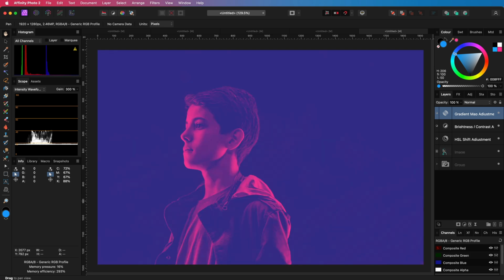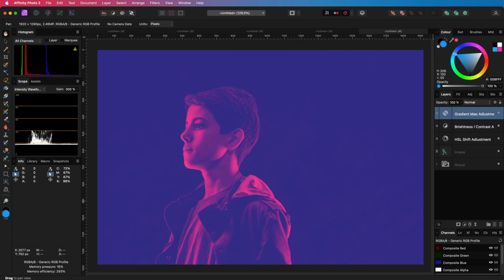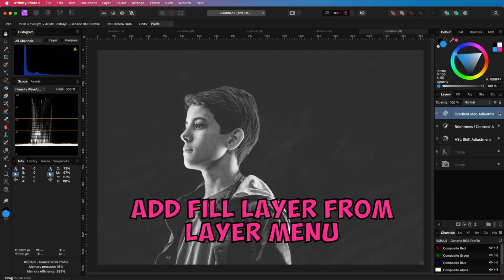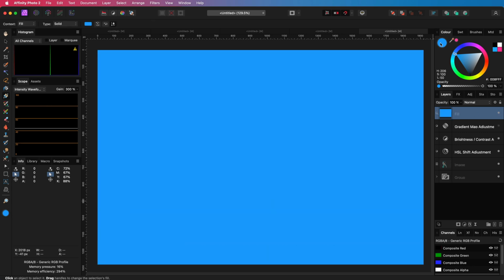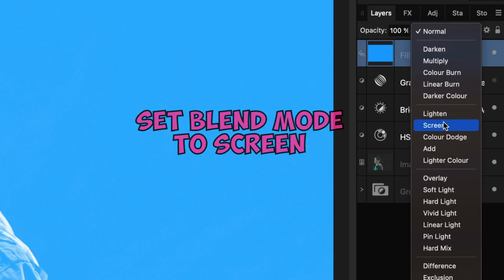Pretty cool. As you might have noticed, it takes quite a bit of fine-tuning to get a nice duotone effect using the gradient adjustment. Let me share a much easier method by using two fill layers and playing with the blend modes. So I will first add a fill layer with the blue we started with, which will be the color used for the darker areas. I will then set its blend mode to screen.